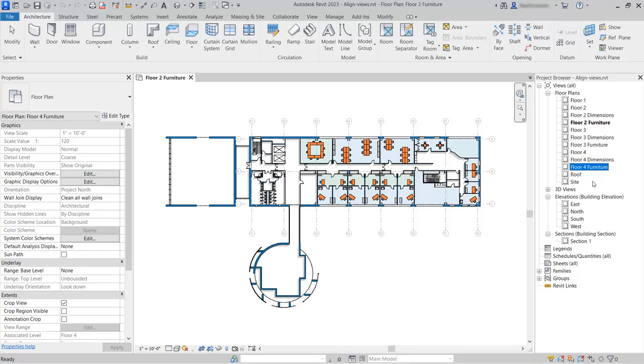We need to place these views onto sheets and achieve a consistent presentation, to have the views in the same location on the drawing sheets so that any differences in the layout are easily seen when swapping between the drawings. So first, let's create a new sheet to place the first view onto.